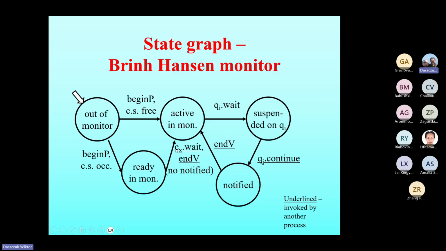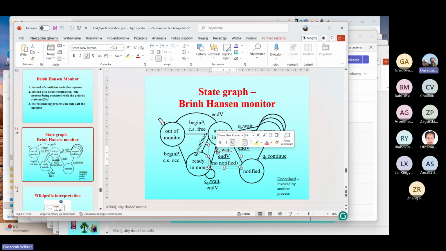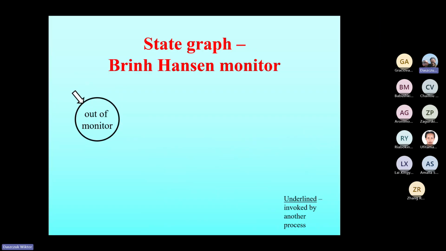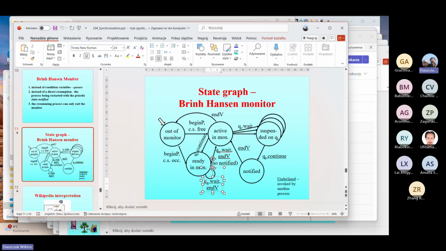If a process executes wait on, it should be Q, not SX. It should be QX, because there are Qs in Brinch Hansen monitor. Okay. Executes, and here as well, it is QX.